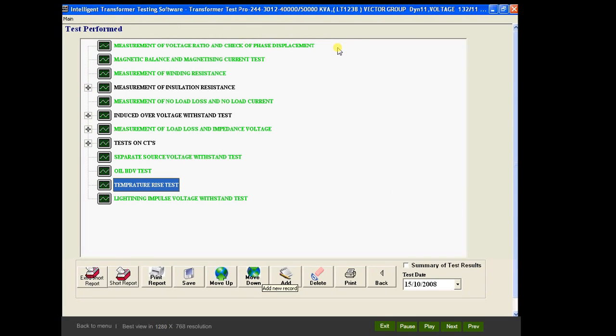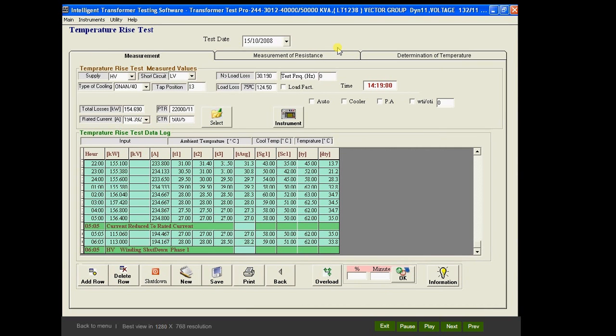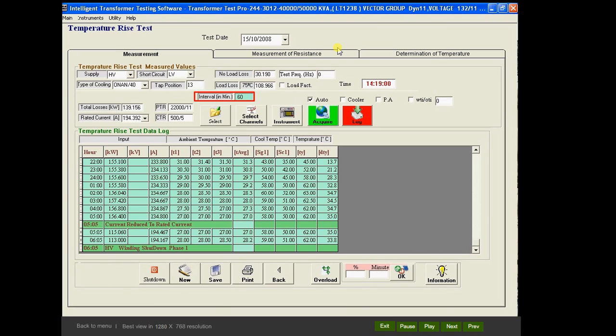To conduct temperature rise test, also called heat run test, double-click on it. Select Supply Winding, Short Winding and type of cooling. Remaining data comes automatically. If you have already conducted load loss, no load loss and resistance, this data gets generated automatically. Now, to acquire data from the temperature scanner, select the Auto checkbox, enter interval in minutes.